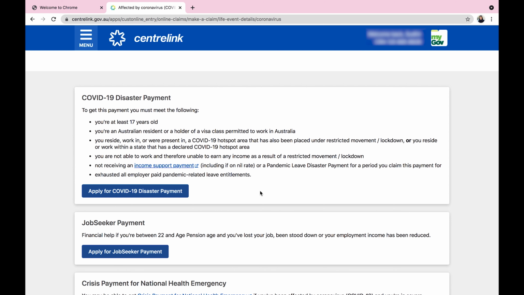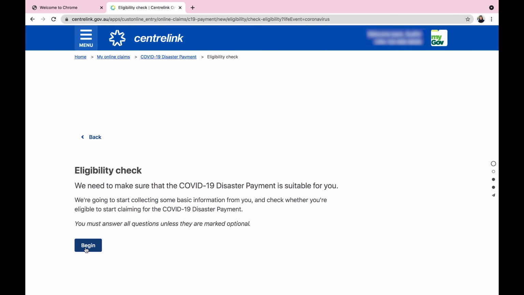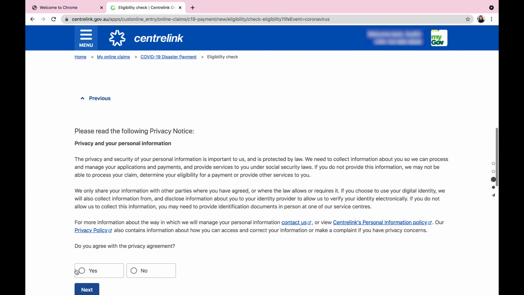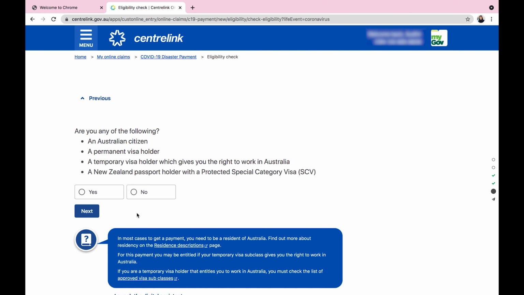Please go through all the details, each and every point over here, and move on. Also, make sure to check your eligibility criteria. That is very important. Once you read everything, click yes. Are you currently living in Australia? Yes. Let's move on.